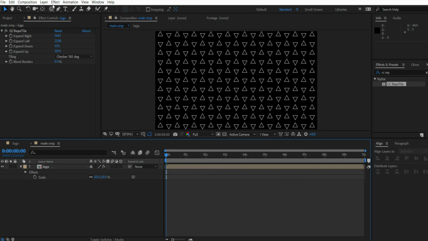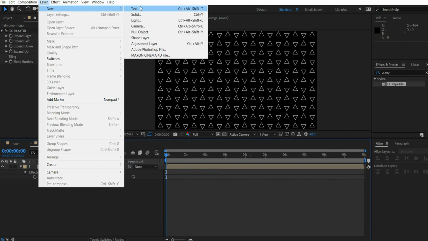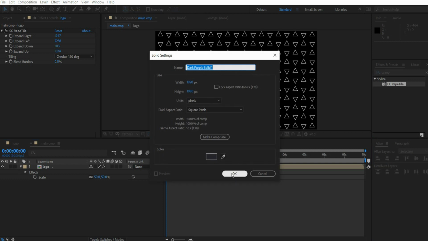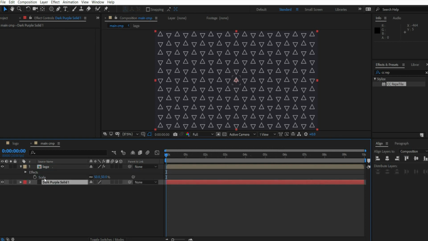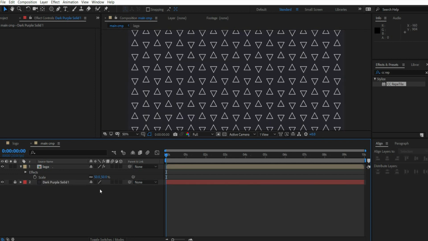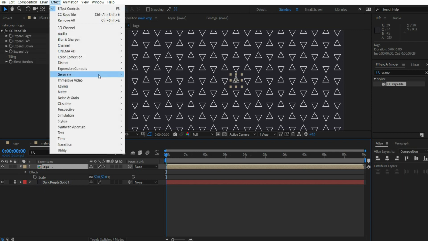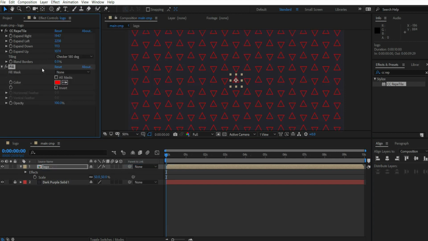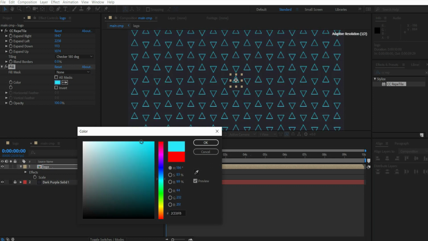Now we will add the background. Go to layer, new, create a new solid, or you can just hit Ctrl Y shortcut to create a new solid. And put this solid behind this logo and lock this background so we don't mess up our background. Now go to effect, generate, add a fill, choose a color as per your liking. I'm going with this blue.